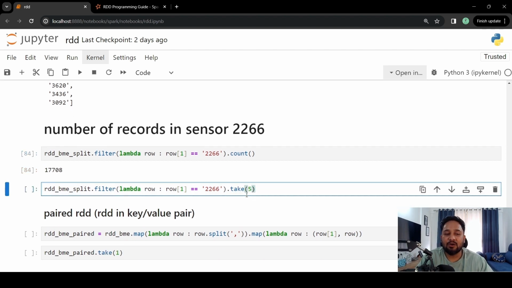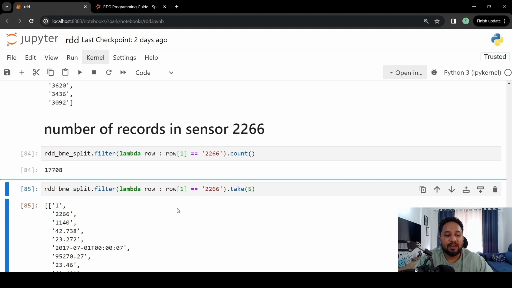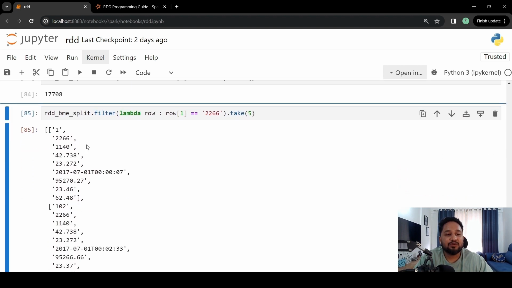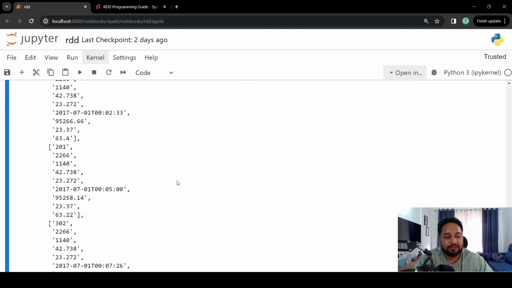And if I want to see how it looks like, I can use a take 5, and this take 5 will give me the rows for those sensor IDs with the ID 2266.